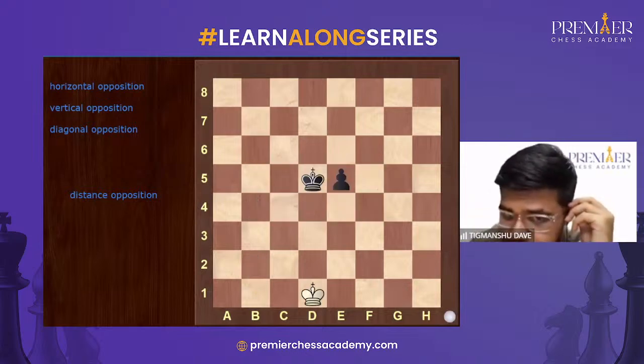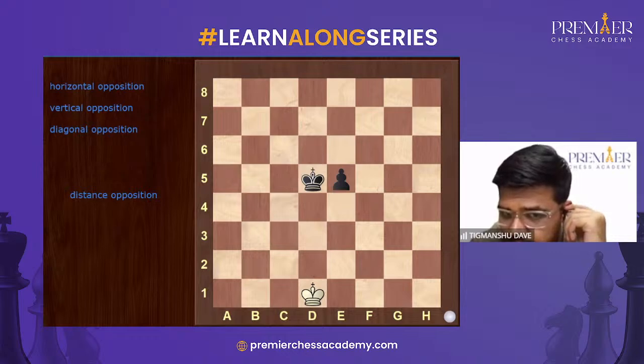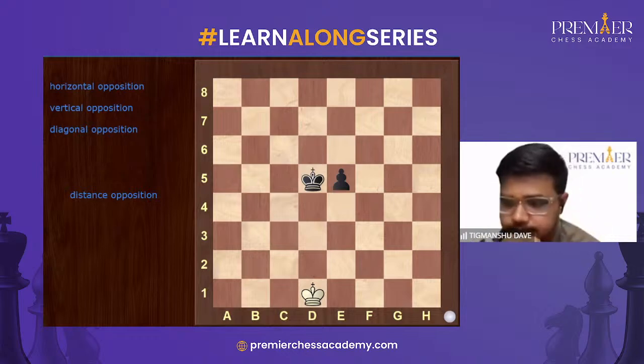This is white to play. What will you do here? What do you think? First of all, what will happen? This is white to play. What should white play here? Is it a draw or is black winning?